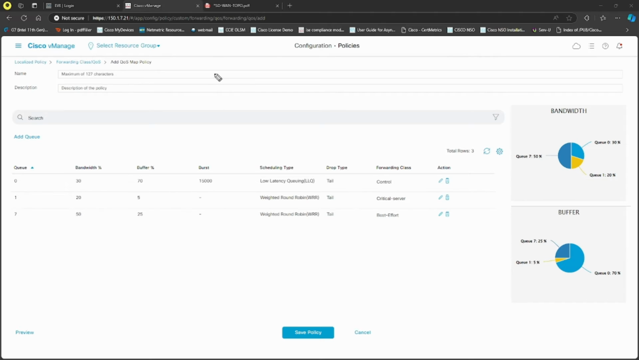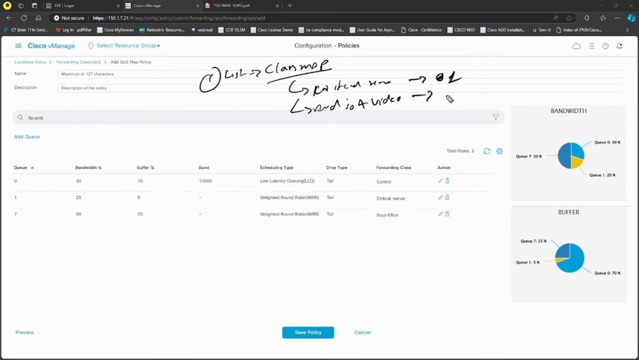So first, let's go ahead and recap one more time. First we went to the list and we created a class map. In this class map, we have defined our critical server and assigned it to queue number 1, and the audio and video we have assigned to 0, and for the best effort we have assigned it to number 7. So these are the three things we created. Next, queues are already inbuilt. We did nothing for that one.